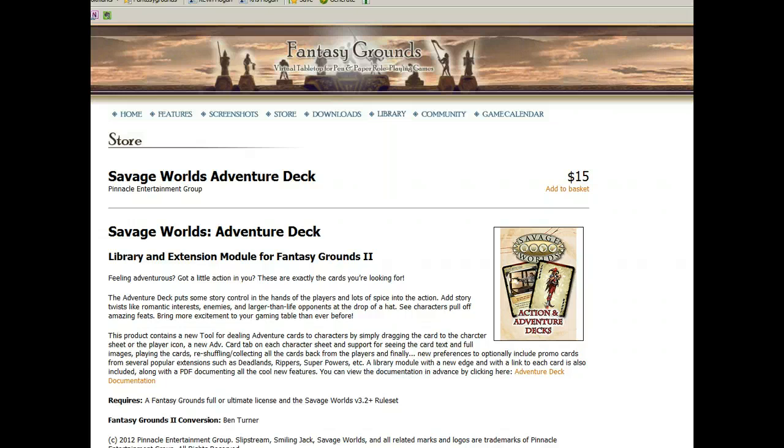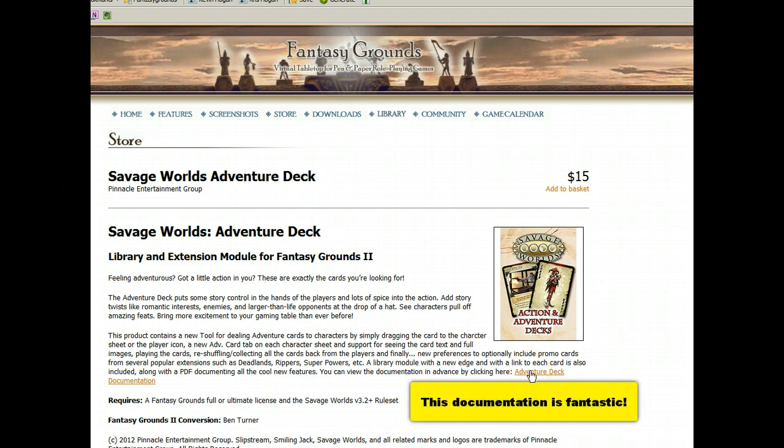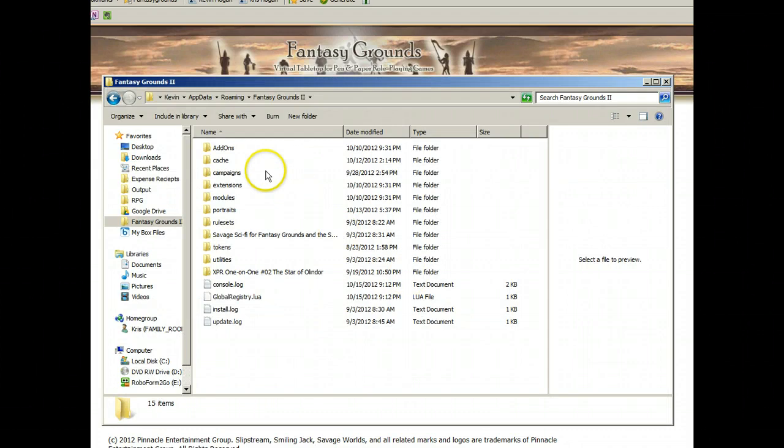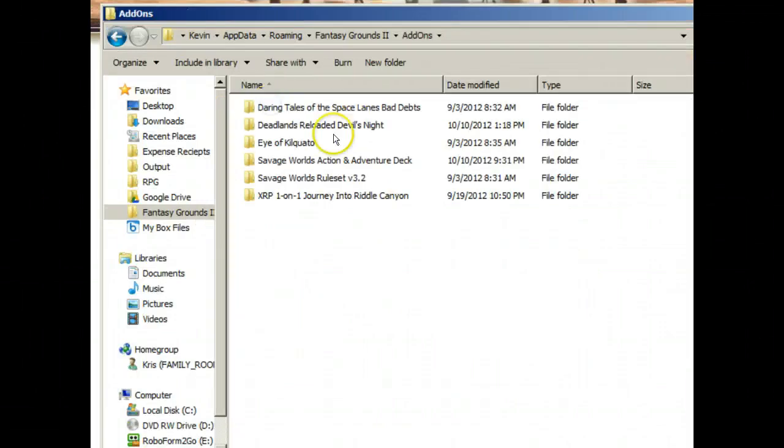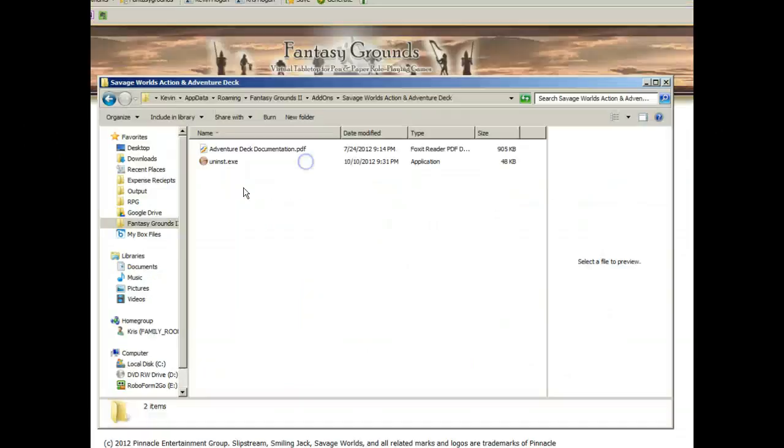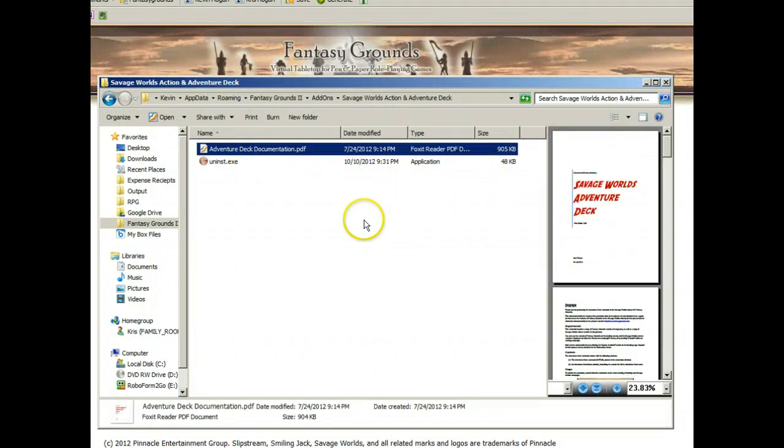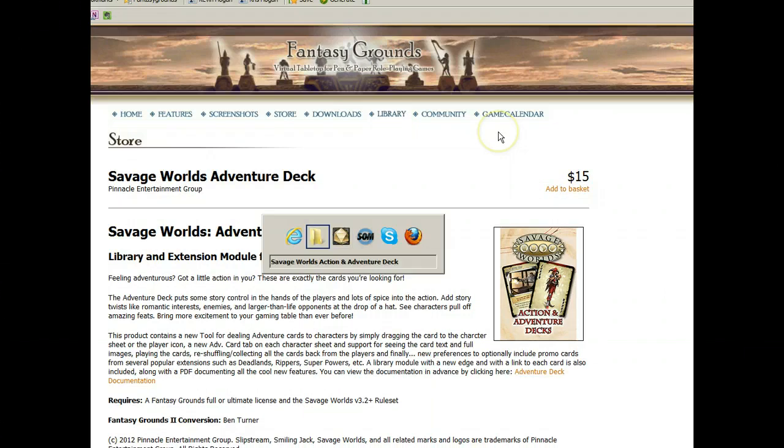This short video is going to show you how to use the Savage Worlds Adventure Deck for Fantasy Grounds. Introduction. You can get this adventure deck from the Fantasy Grounds store. It's downloadable. It's $15 as you can see. Why I brought you to the detail page here is because you can also get a link to the documentation here, the adventure deck documentation. If you purchase and install a product, it will also load the documentation in the add-ons folder under Fantasy Grounds in the Savage Worlds Action and Adventure Deck. And it's a PDF file, so you should be able to read it with any PDF viewer you have available. So let's get to it.